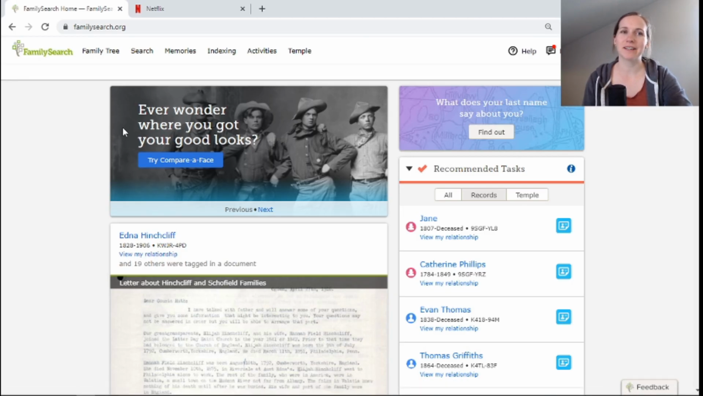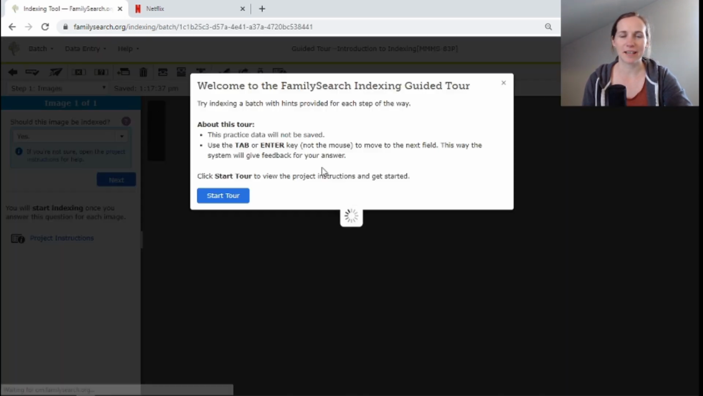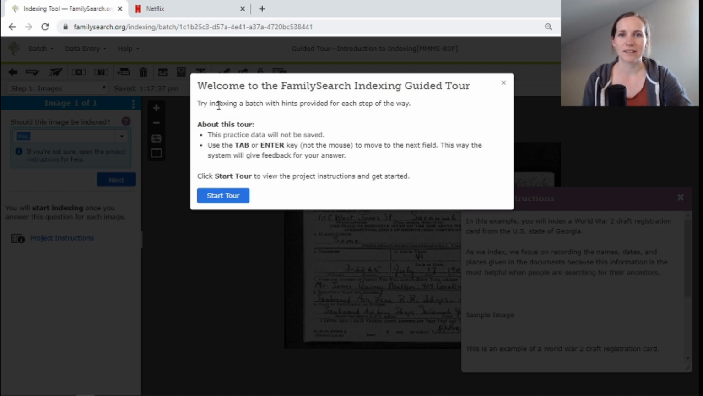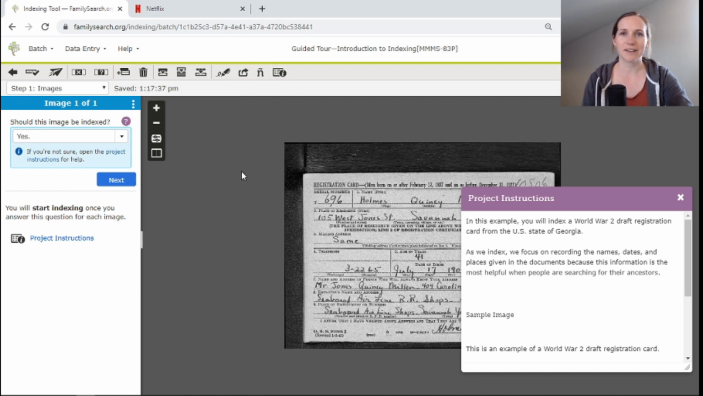Alright, so here I am logged into FamilySearch. If I'm just starting out, I want to go to indexing and then help resources, where you can then go to the guided tour, and this shows you step by step how to index an image. So I'm not going to go through that, but this just shows you exactly how to go step by step through the instructions for indexing a record. I'm not going to show you how to do that in this video, but I'm going to show you some of the other tools that you can find on FamilySearch to help you with indexing.